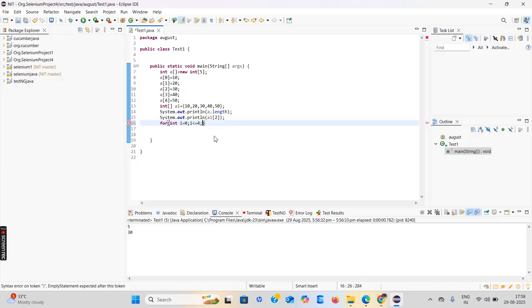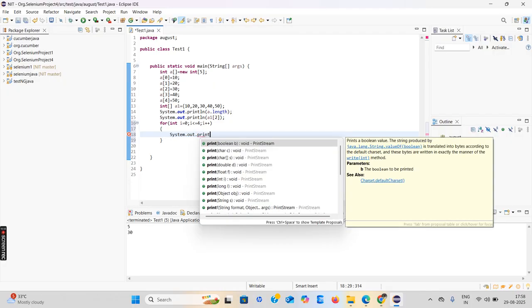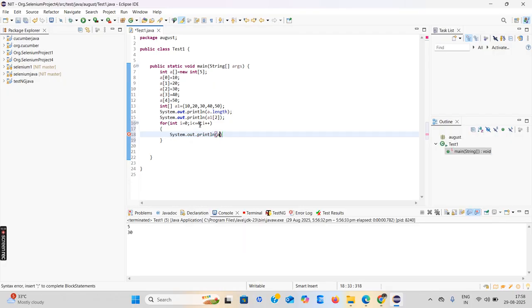Okay, so here the array has 5 values. So what is the index number here? 4. Next, i plus plus. So you can write it like this. Next, we can write the print statement, System.out.println, and here we print a of i. See if this one is working or not.